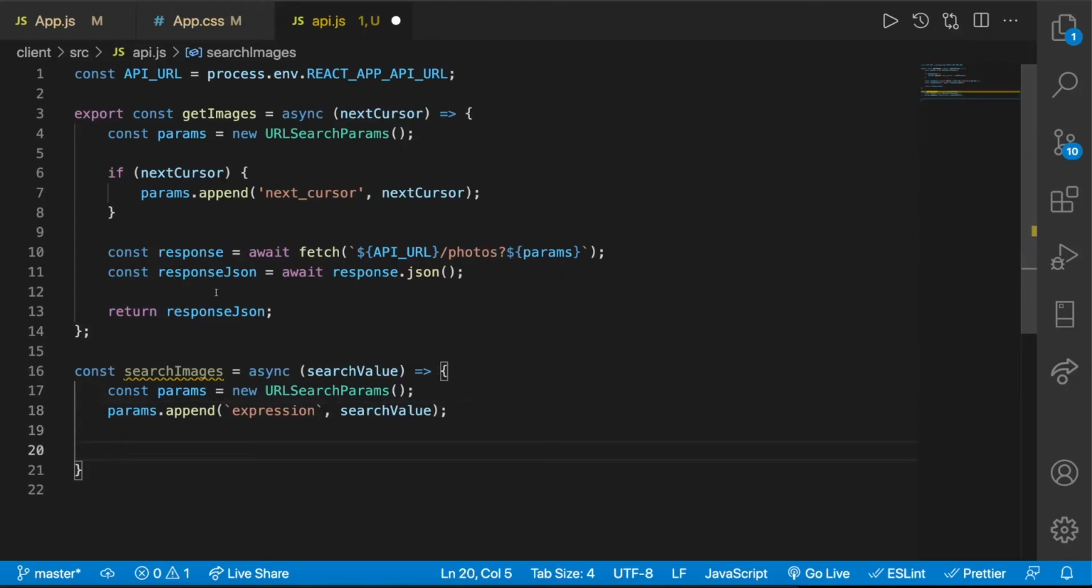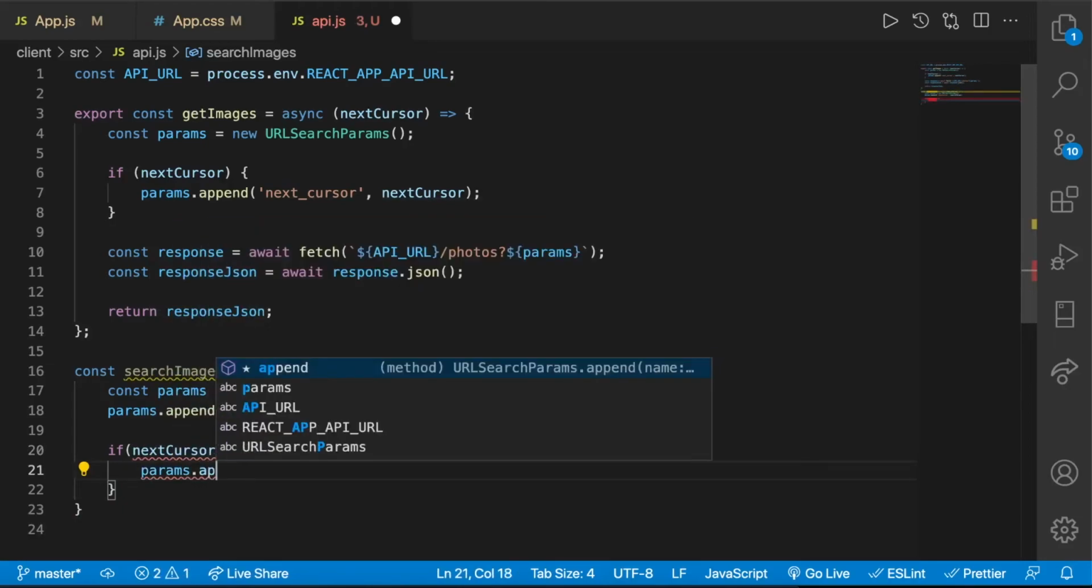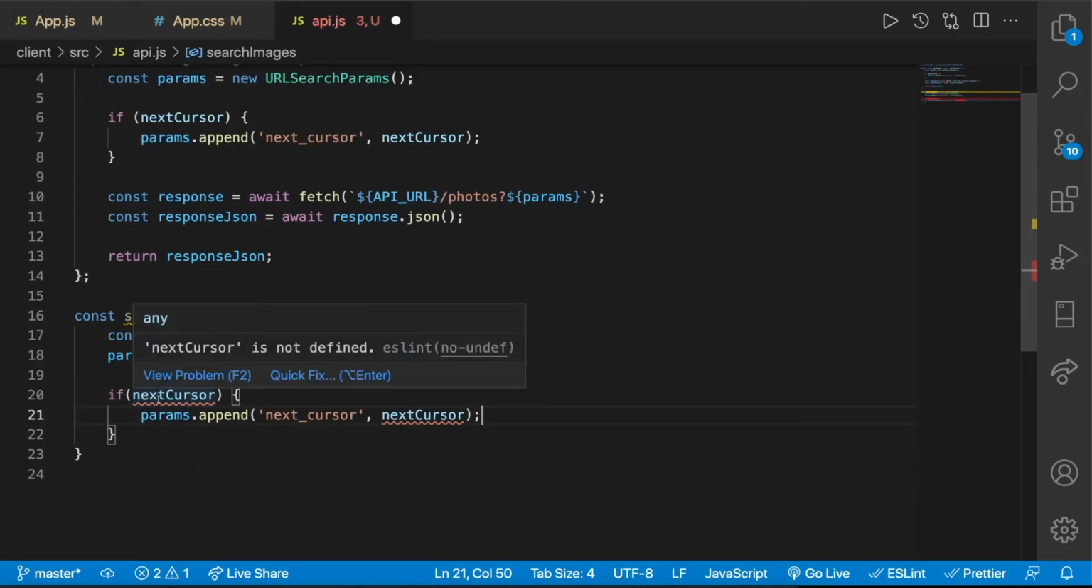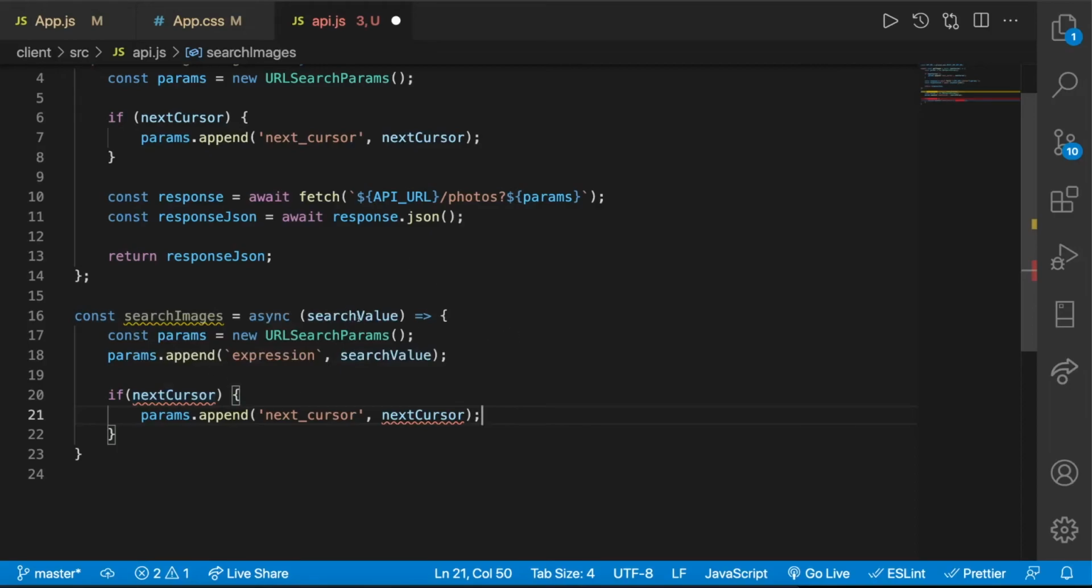Next, we want to check if we have the next cursor, just like we did before, and if so, we want to append it to the query parameters. So we'll say if nextCursor, and we'll say params.append, nextCursor, comma, nextCursor. And it's saying nextCursor is not defined, which means we haven't passed it in. So after search value, we'll pass in another parameter called nextCursor. So this function will take the search value and the next cursor and pass it in as query params.